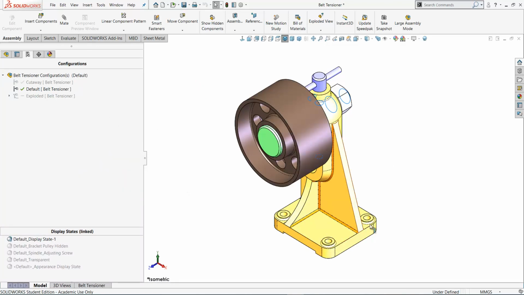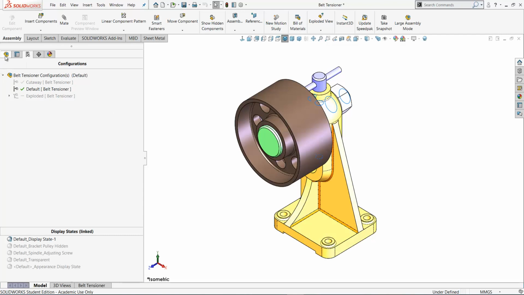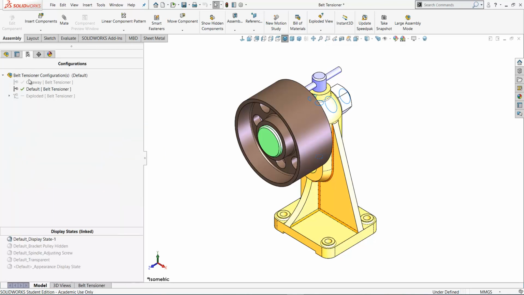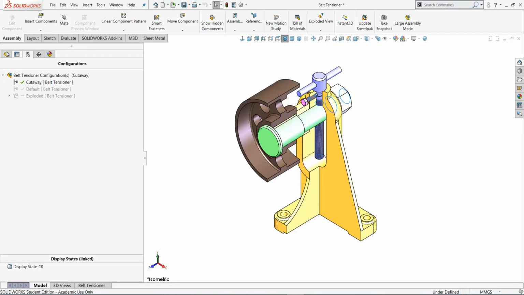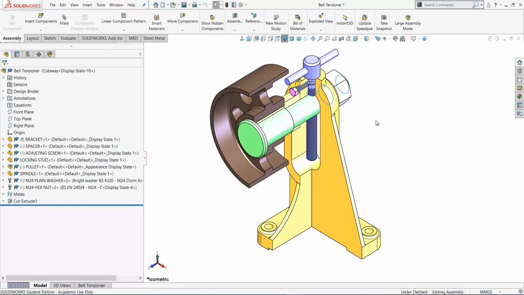So there's your default configuration if I double click on it. And there's our cutaway configuration. And the difference is, if we go back to the default configuration, this feature is simply suppressed in that configuration, so it doesn't cut the components. So in the default configuration, the cut extrude is suppressed. If I go to the configuration manager, go back to cutaway configuration, in the cutaway configuration, the cut extrude is unsuppressed. Now SolidWorks will automatically suppress this new cut extrude feature at the assembly level in all the other configurations. So here's our cutaway configuration.